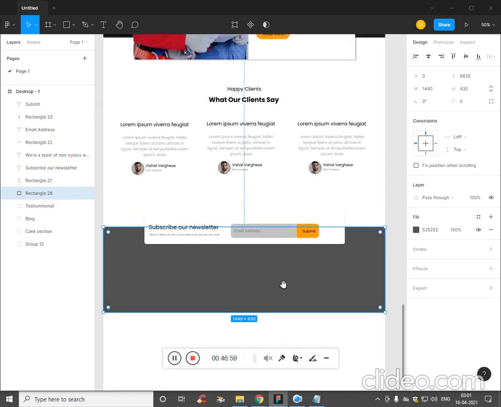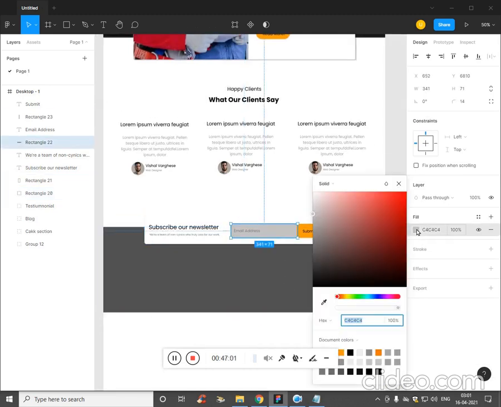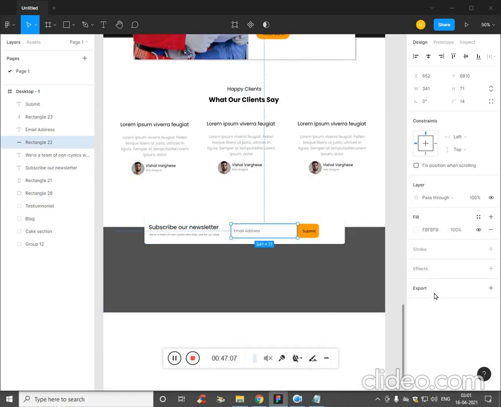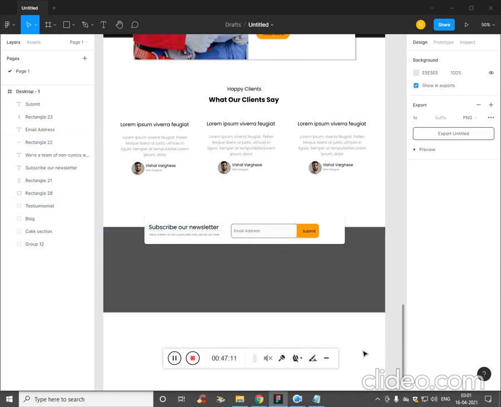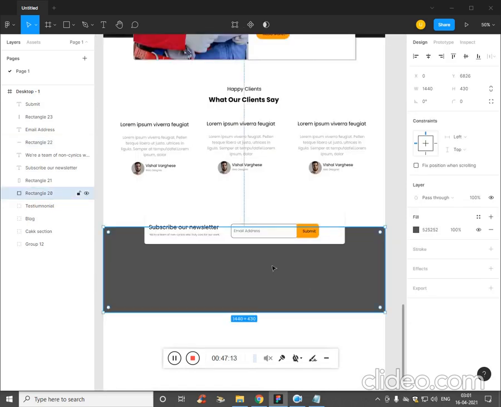properly. Zoom out, select the container. We just have stroke. Click on plus. Well, that's cool. We got it.